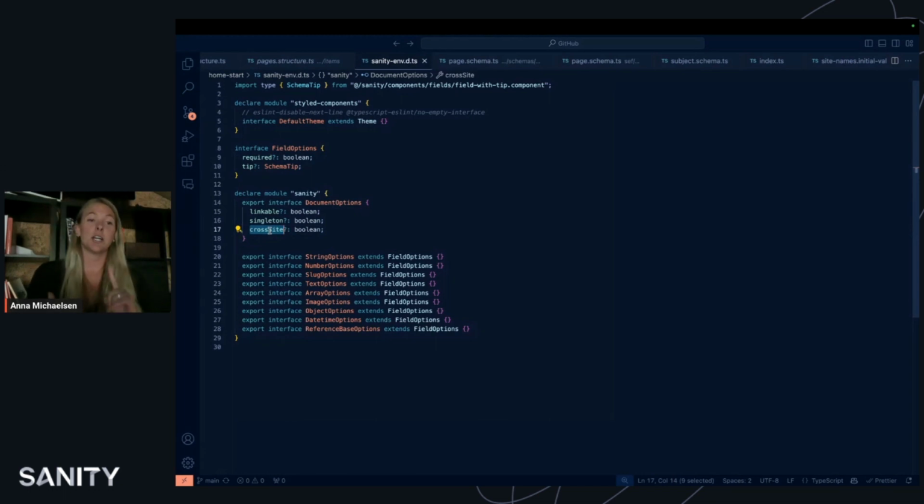So for this project, we're also assuming that most of our schema types will be specific to one site only. But where that is not the case, so for those schema types that are supposed to be shared between all of our sites by default, then we set this cross-site option to true.